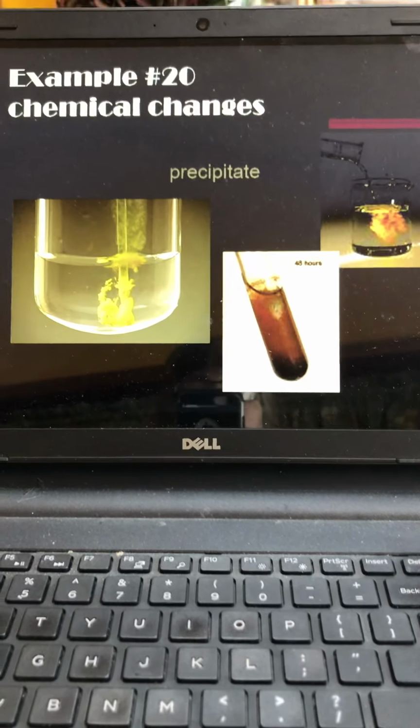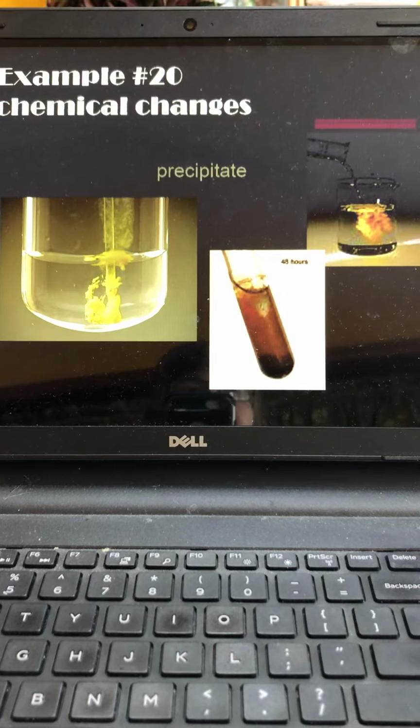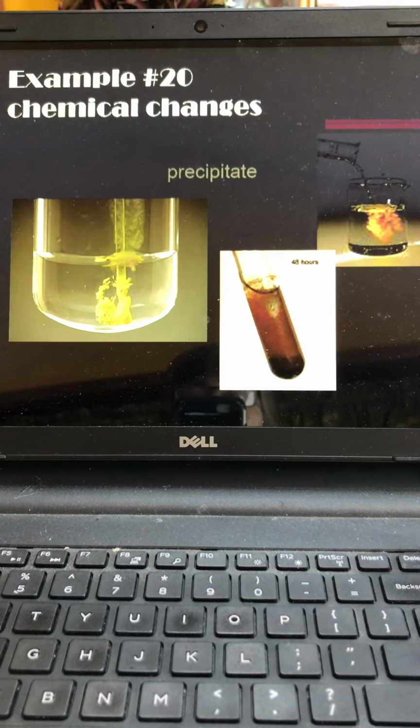So hopefully this helped you a little bit and gave you some visuals of what physical and chemical changes look like.